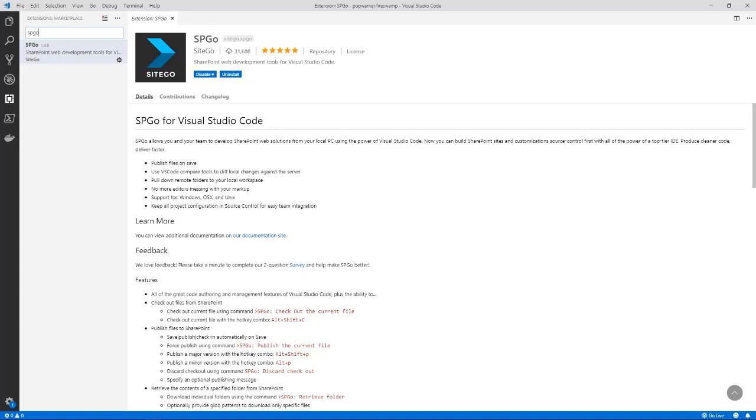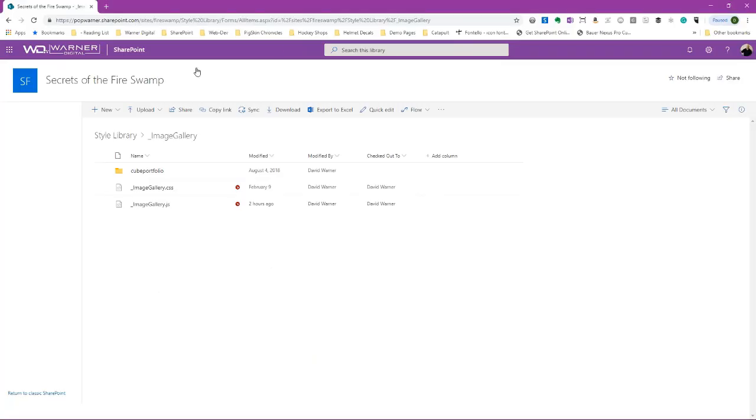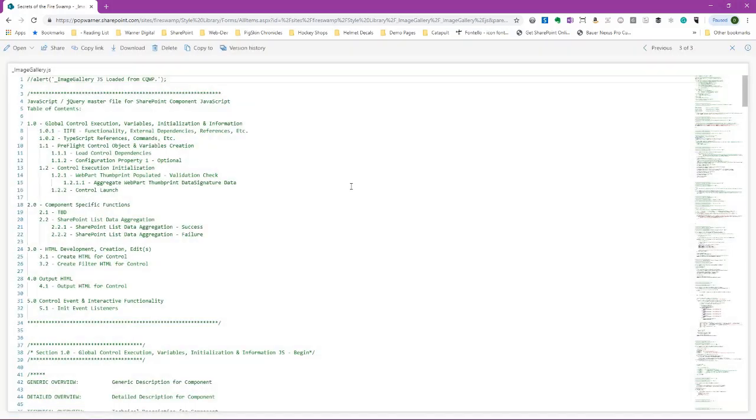But I have a site here that I use for a couple of different SharePoint Saturdays called Secrets of the Fire Swamp. So it's my Fire Swamp site collection. And in it, I've got some CSS and JavaScript. And as I mentioned, I could technically now go into this site through the browser here, click on this JavaScript file, access it. It's much nicer than it used to be. It actually looks like a little code editor here, but I still don't necessarily love editing directly within the browser.